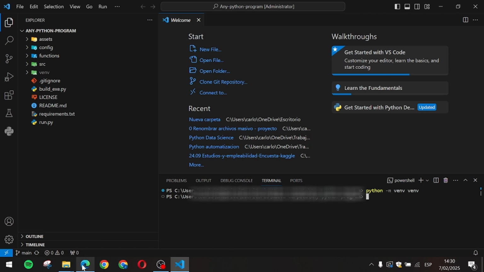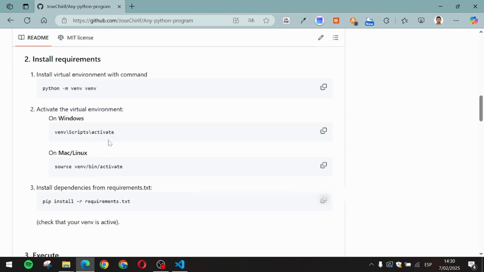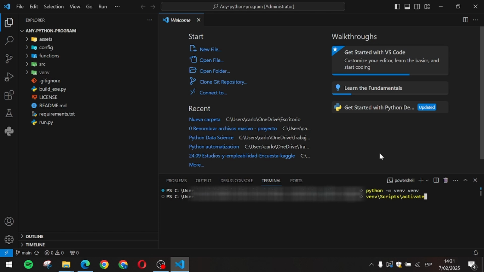To activate it, you need to copy the second command. If you are on Windows, you need to copy this command. If you have Mac or Linux, you need to copy this other command. In my case, I'm using Windows, so I'm copying this first command. Paste the command in the terminal and run it. Now, at the beginning of your path, you will see the name of your virtual environment. That means that it's activated. If you are not seeing the name of your virtual environment first, you need to activate it.